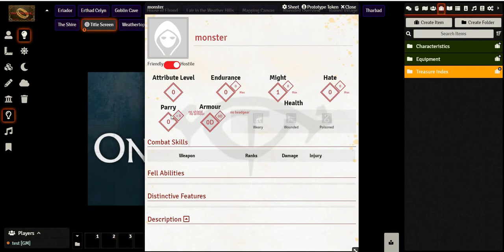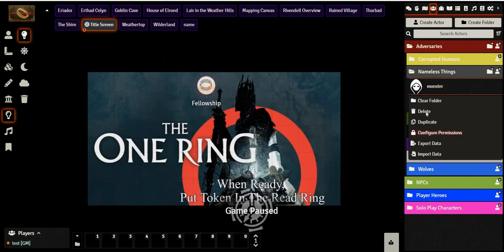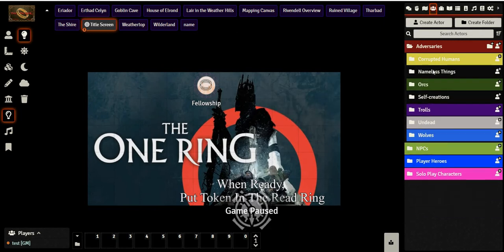I think once you've created a character on here, it's probably pretty simple to create a monster because there are way fewer options. Monsters are pretty simple in their presentation. I'm going to delete this. So that's the monsters.